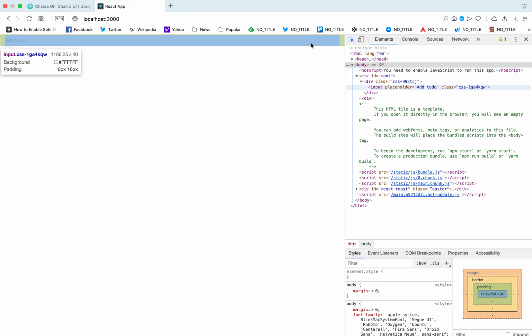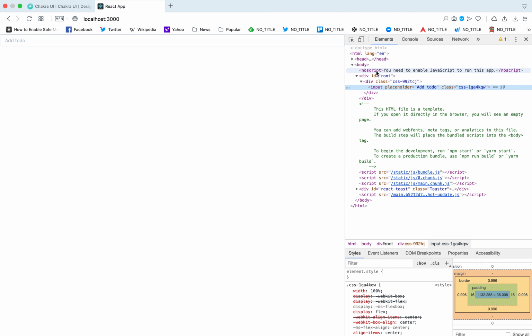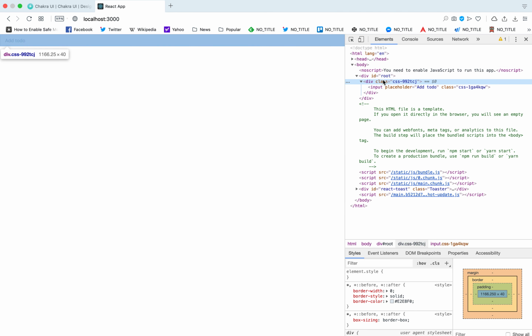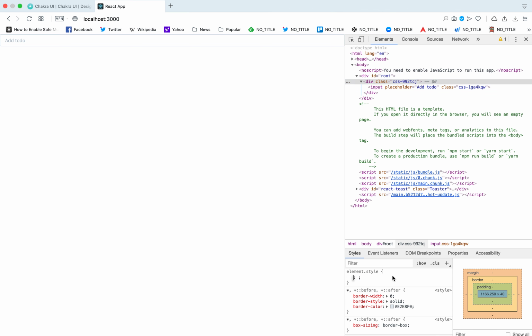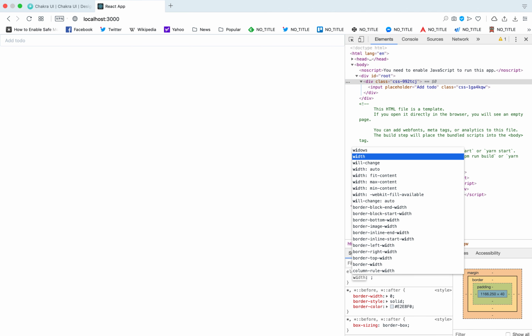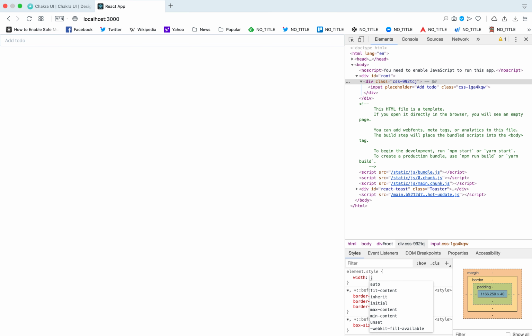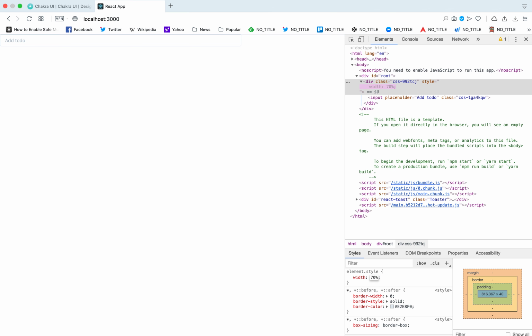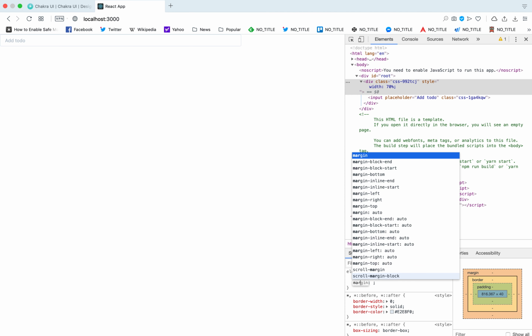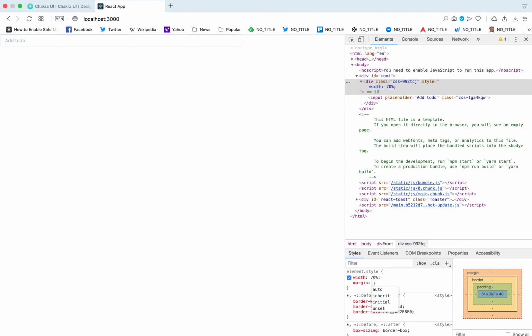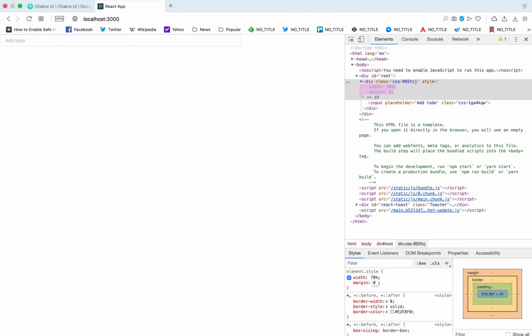Now let's see, we should have a div below the root div, and there we go. So we have it. Now I want this to be in the center. In order to do that, I'm going to add a margin. No, I'm going to add the width first. I'm going to put it as, I think, 70%, and I'm going to add a margin. So margin top and bottom I want to be 0, and left and right auto. Bingo. Now we got it in the center.